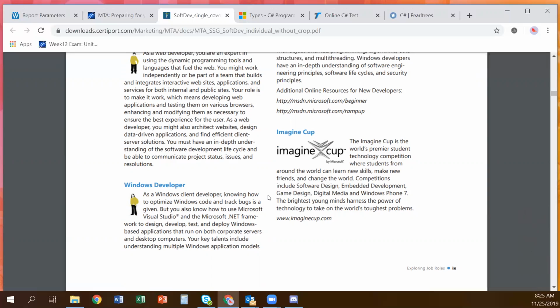Noah's ready. Okay, Windows developer. As a Windows client developer, knowing how to optimize Windows code and track bugs is a given. But you also know how to use Microsoft Visual Studio and the Microsoft .NET framework to design, develop, test, and deploy Windows-based applications that run on both corporate servers and desktop computers.